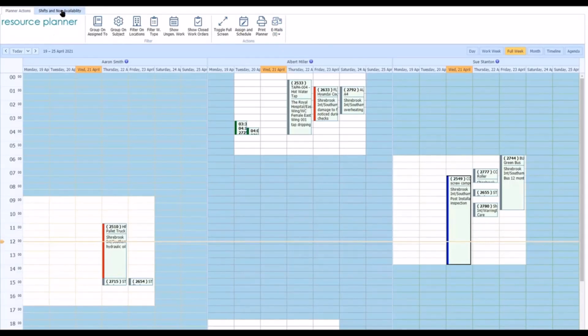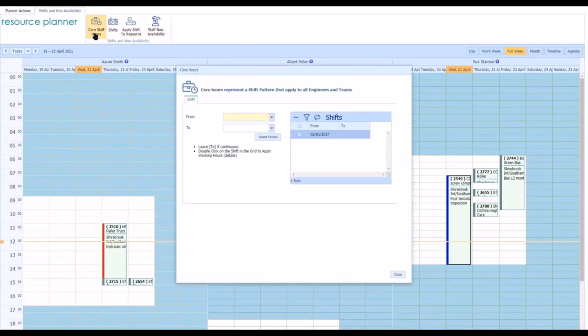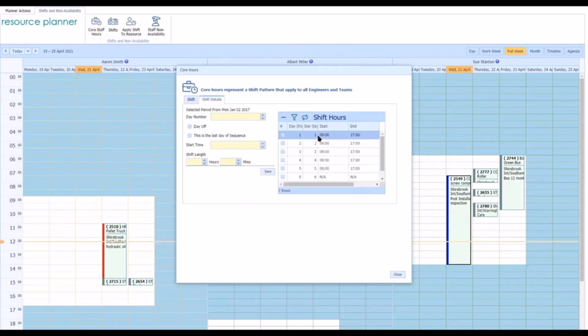Now, the setup for this is done in the shifts and non-availability area. There are 4 elements to this: the core staff hours allows me to set up generic hours that will be applied to any resource unless they have a shift applied, which will take precedence. If I take a look at this one, this is set up for a 7-day period. It doesn't specify the weekday names, just the numbers.